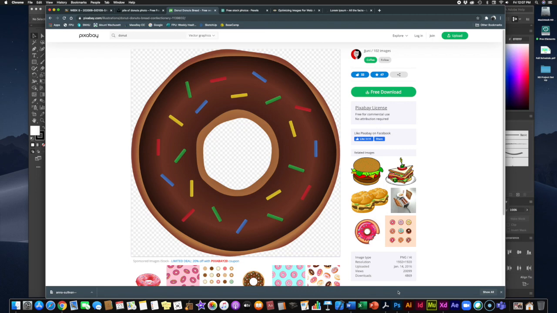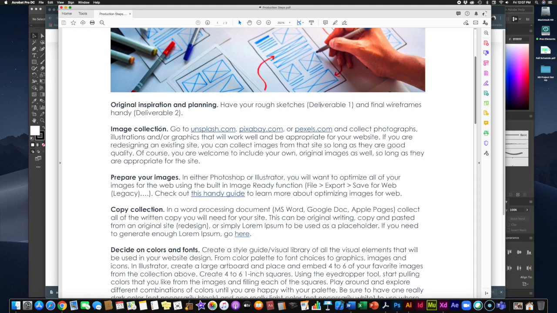Okay, so make yourself a nice pile of imagery, things that are related to what you're doing. Now, other places you can get it aside from stock photography and graphics. Remember, we're talking photographs, illustrations, graphics, pretty much whatever is going to be appropriate for your website. Now, of course, if you're redesigning an existing website, which we are here, you can also collect images from the original site, right? Just so long as they are of good quality.